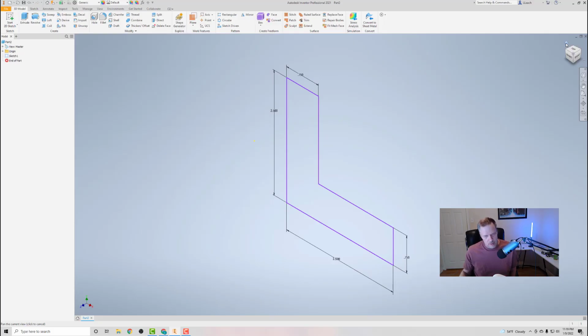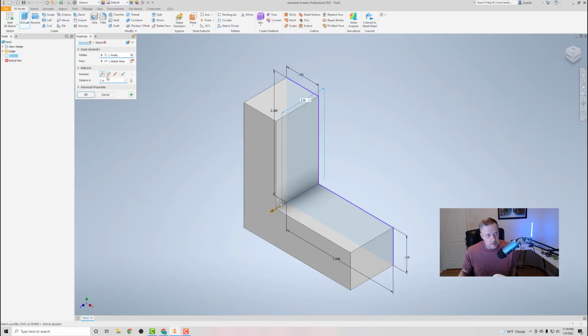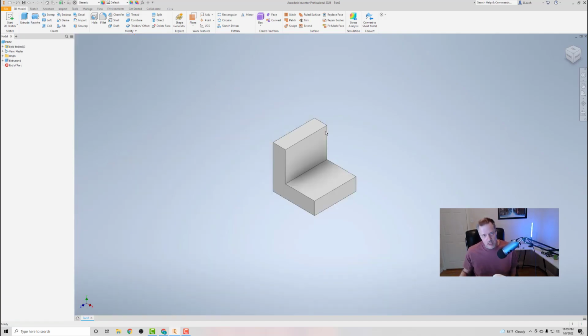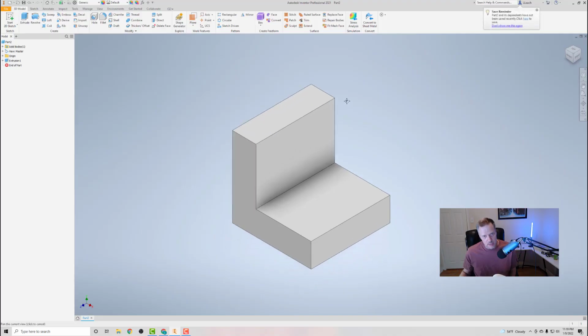Now it says in the 3D model, I'm going to go to extrude, and this is going to be 2.5 for my distance. It's 2.5. So there's that. I'm finished with that little part, or that little side.